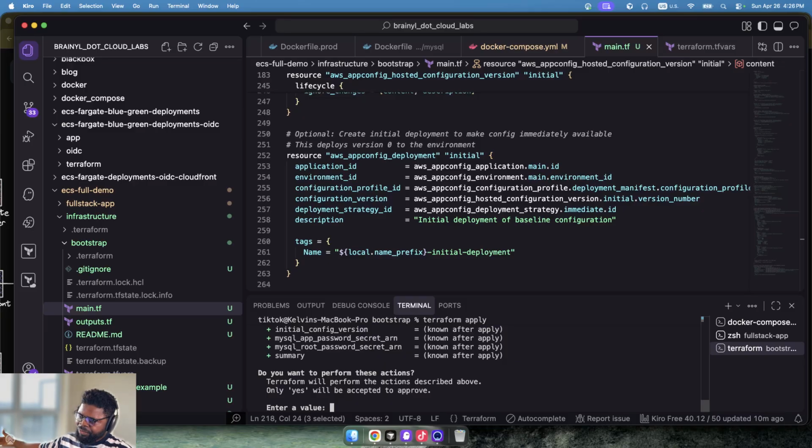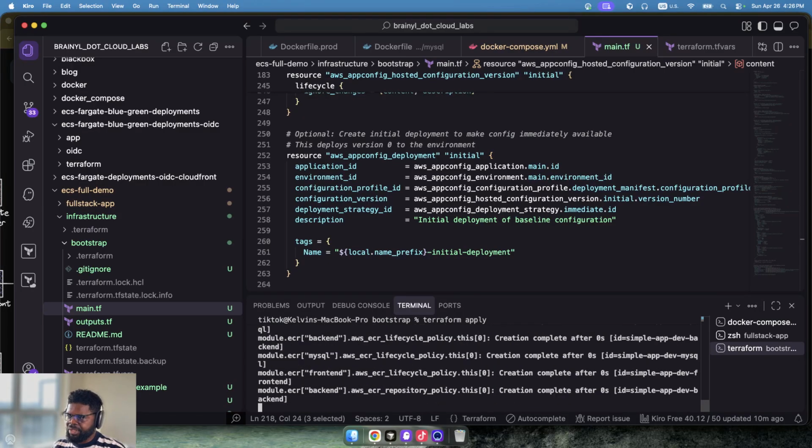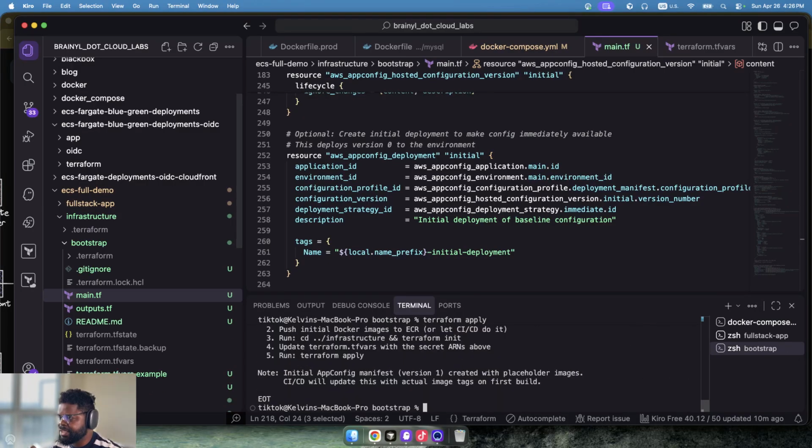They no longer live locally. Now you need to push them somewhere in AWS that we can use. In this case, we've chosen ECR to do that. So we're going to be doing yes. This is going to create the repos, create the app config, all that is done, right?